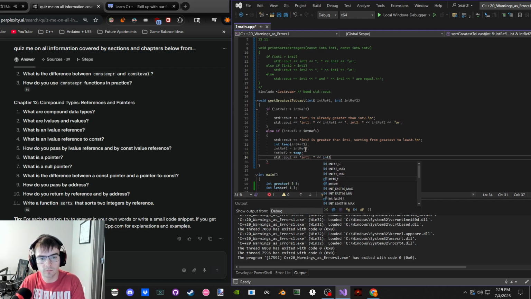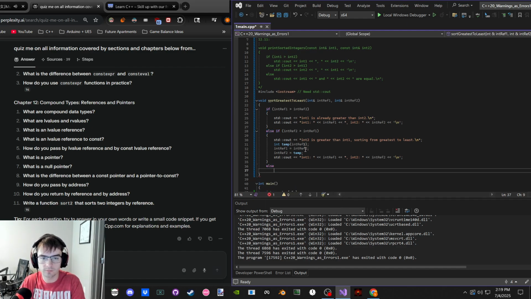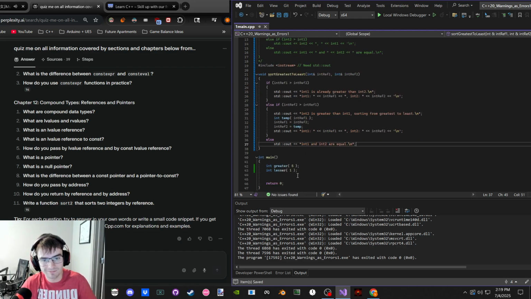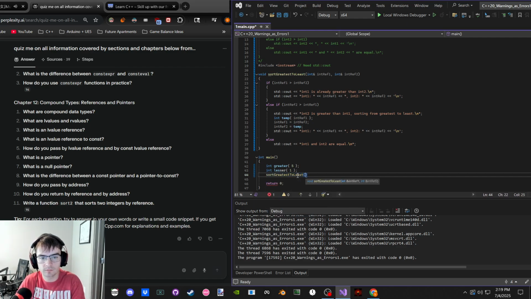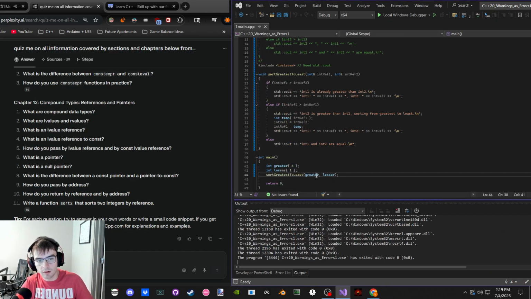int ref1, int ref2. Else, int1 and int2 are equal. Cool. Greater, lesser. It's already greater.